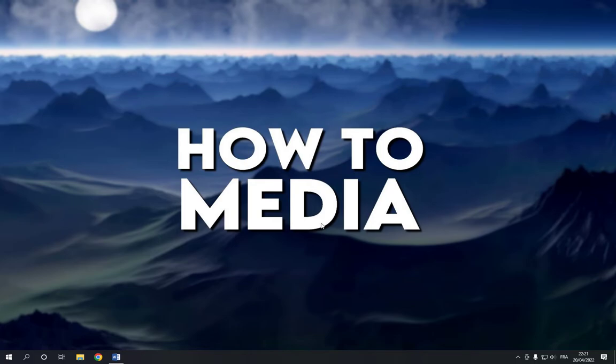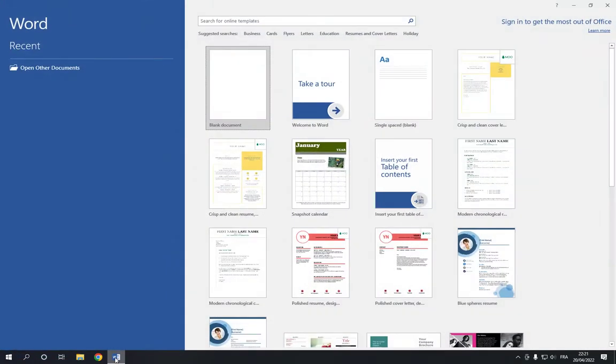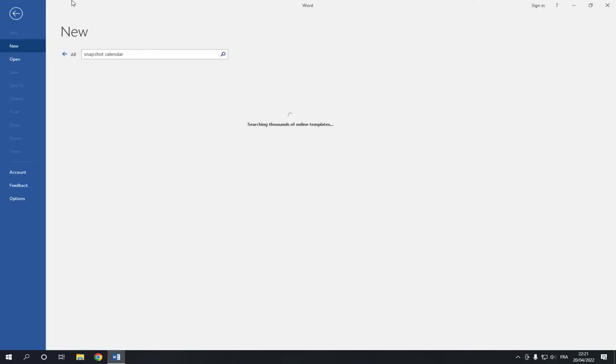So all you have to do is go to Microsoft Word and click on it. Now on this page, this is the home page, search here for snapshot calendar. And here it is right here.